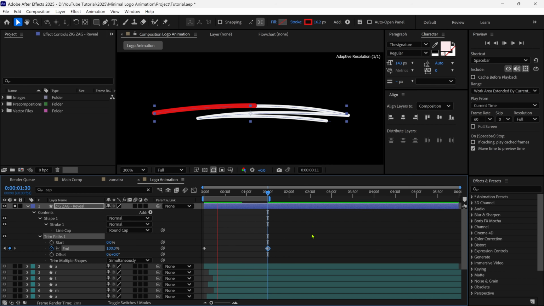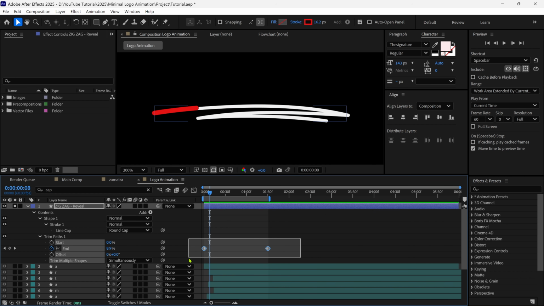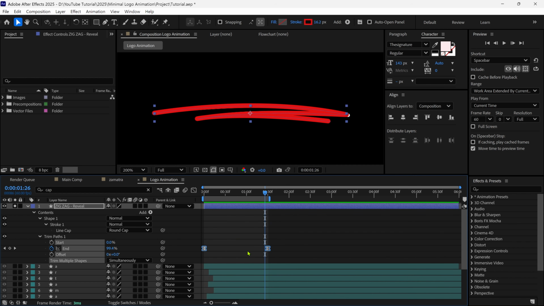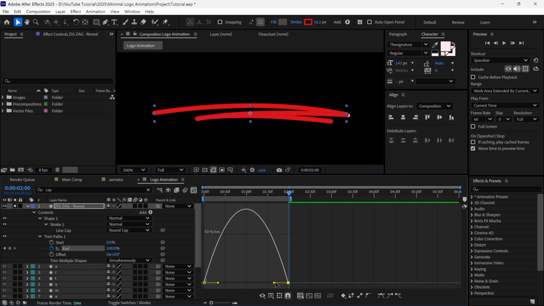If I play the preview, you can see how it will animate. Then I select all the keyframes and easy ease them to get a smoother animation. Then I go to the graph editor and change the graph like this, so it will look much better than before.